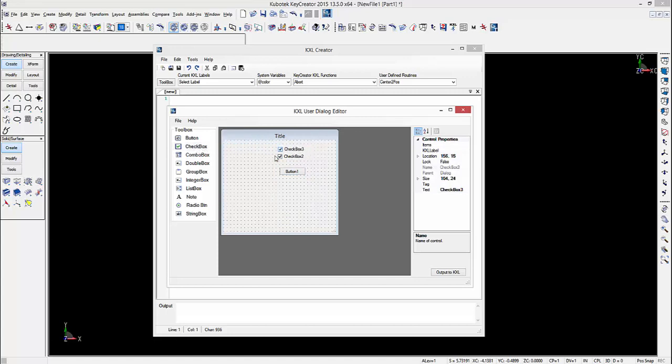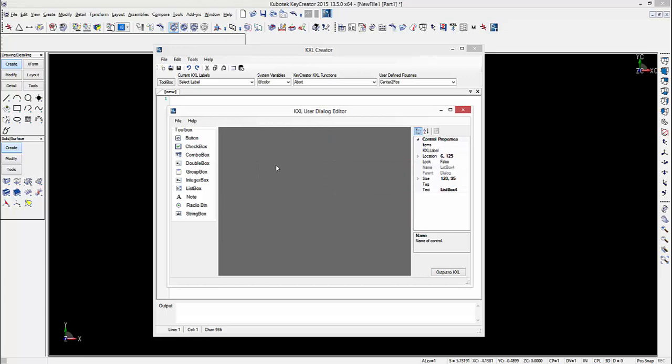By selecting each item, you can see the control properties change. If you change the control properties, the dialog changes as well. To save your dialog to edit later, simply select File, Save Dialog. You must close the dialog before you can create a new dialog or open an existing dialog.